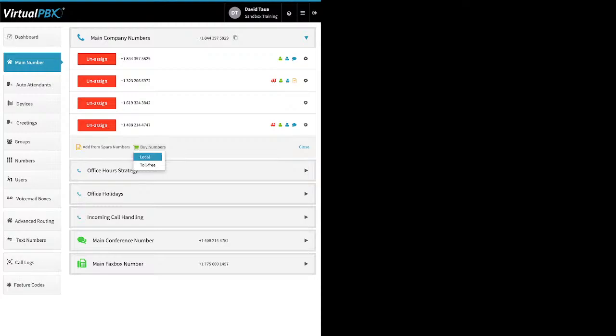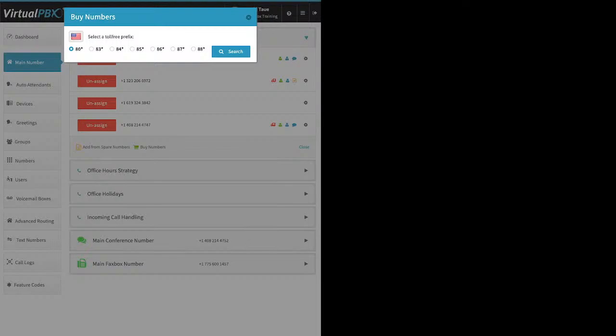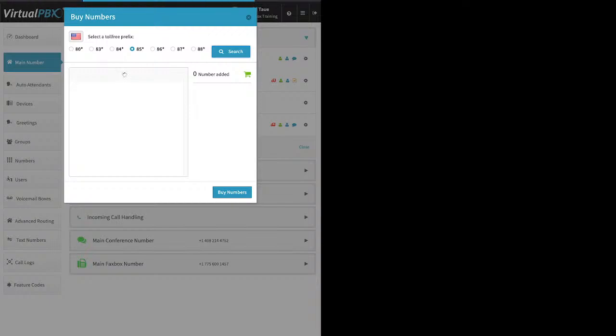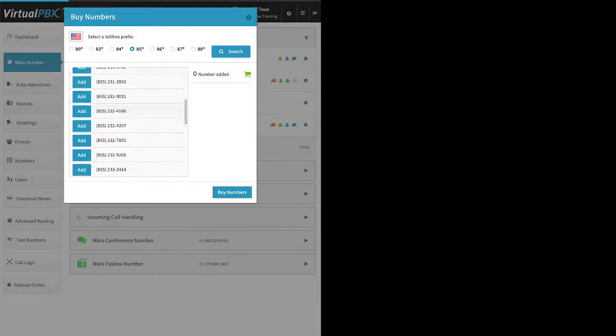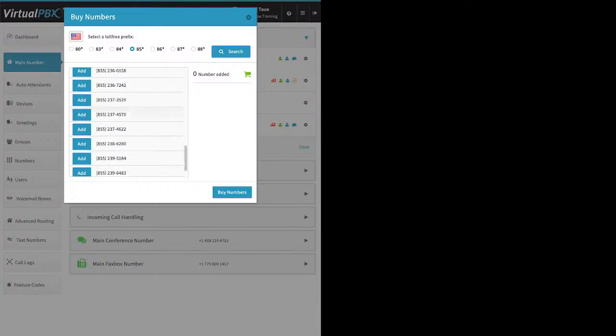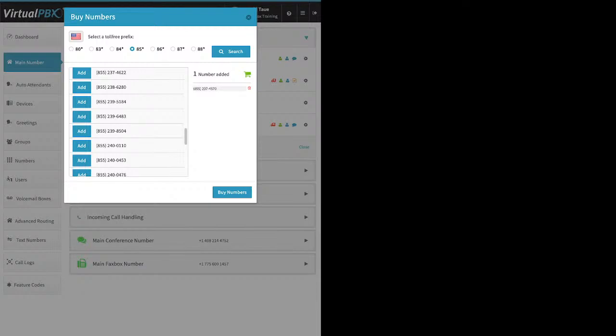All right, so by numbers, you have your option of local and toll-free. For toll-free, you choose the toll-free prefix you want to work with. You click search. It will give you a list at some point. There we go. You can scroll down and see longer. Click add next to any number you want. You can add multiple if you want. So I can have like 5 numbers here if I wanted to. The cart number will increase. It will show the numbers here.